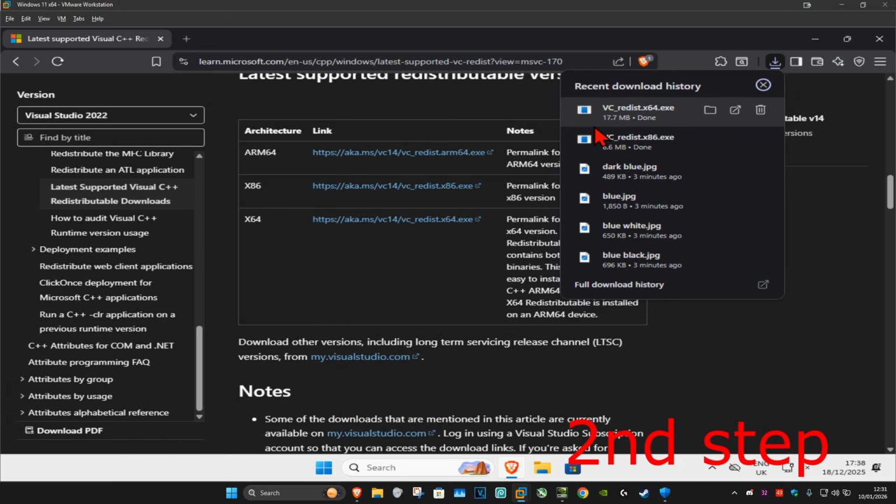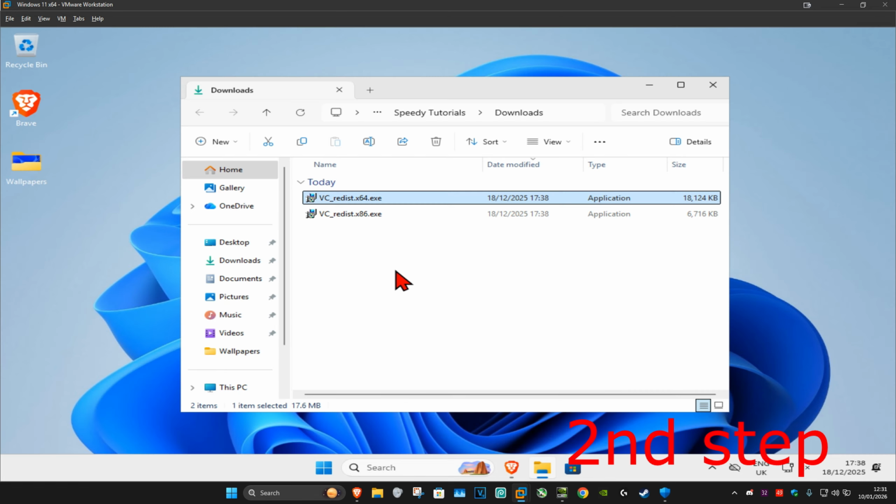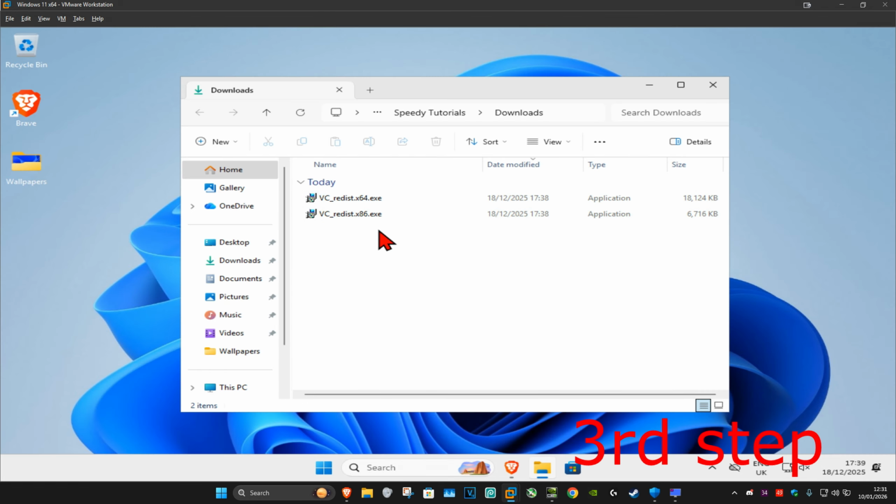Now once they've been downloaded, you want to right click on one of them, and then click on Show in Folder. We should now be in our downloads folder with both the downloads. We're going to install both of them one by one.